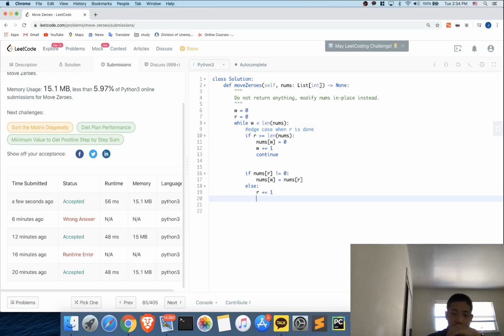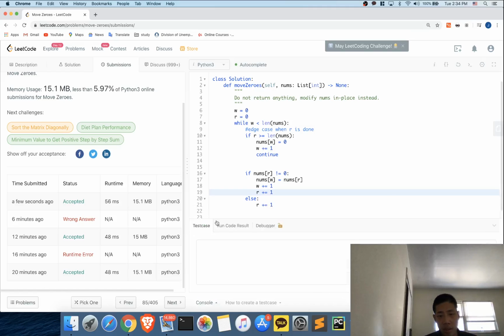Yeah, so this is done, and after updating w and r, I think this is it. Let's see if this works. And how about this? It works. And how about the other case?